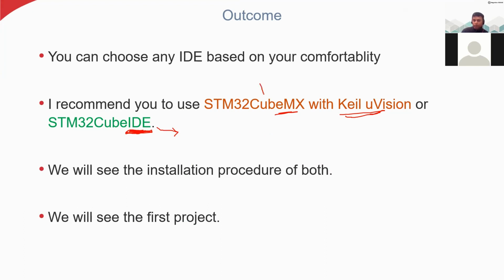Remember, we installed two different tools. One is the C code generator, and this one is the compiler. But this one is an integrated tool. It means if you install this one tool, you don't need to install anything else.